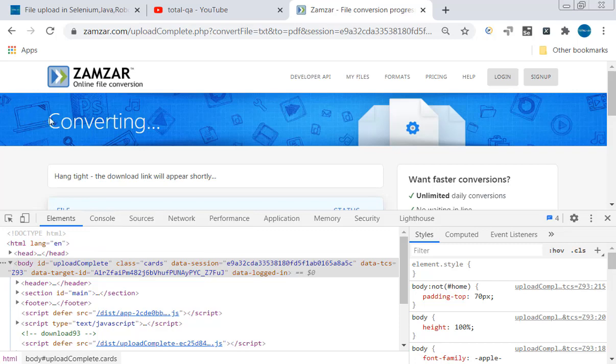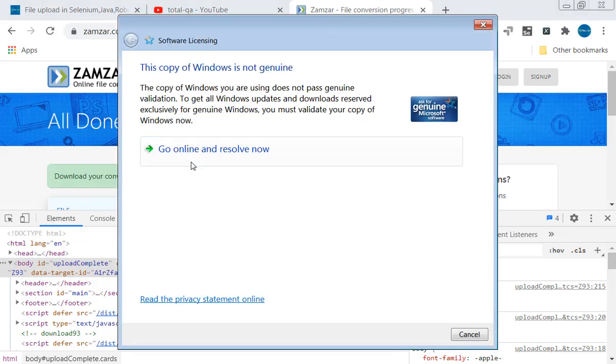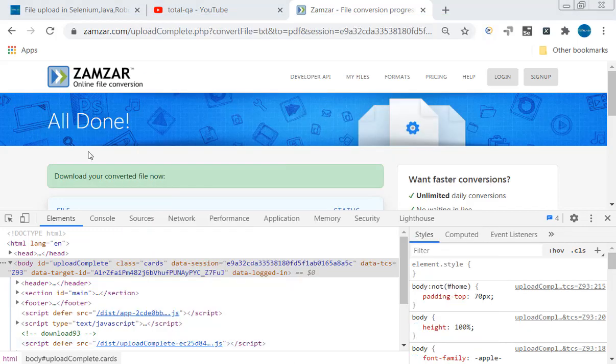And you can focus here. This statement here will be changed to all done after a few seconds. Just wait for a few seconds. This converting will be uploaded. The message will be changed. Once the upload is successful, the message will be converted into all done. Wait for a few seconds, because if you scroll down also, you can see that information available. See here, the message is all done after a few seconds.